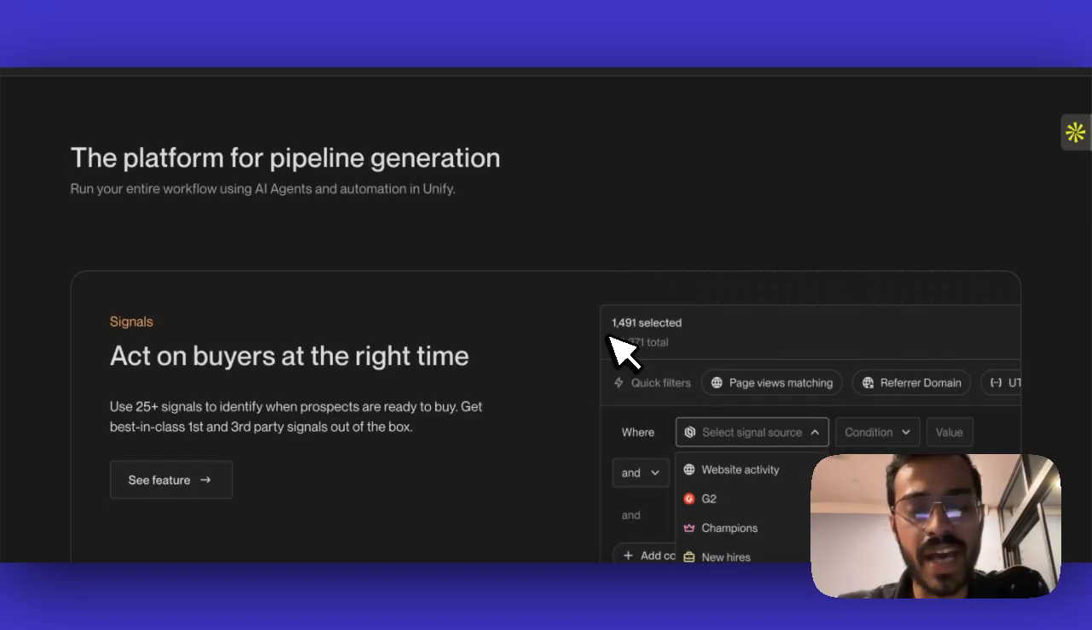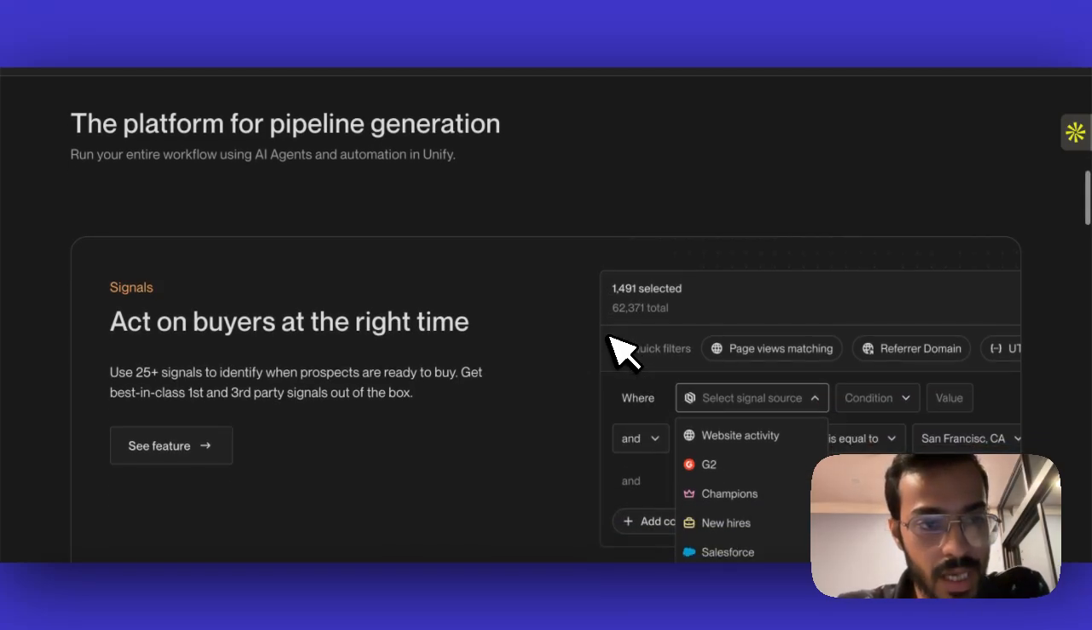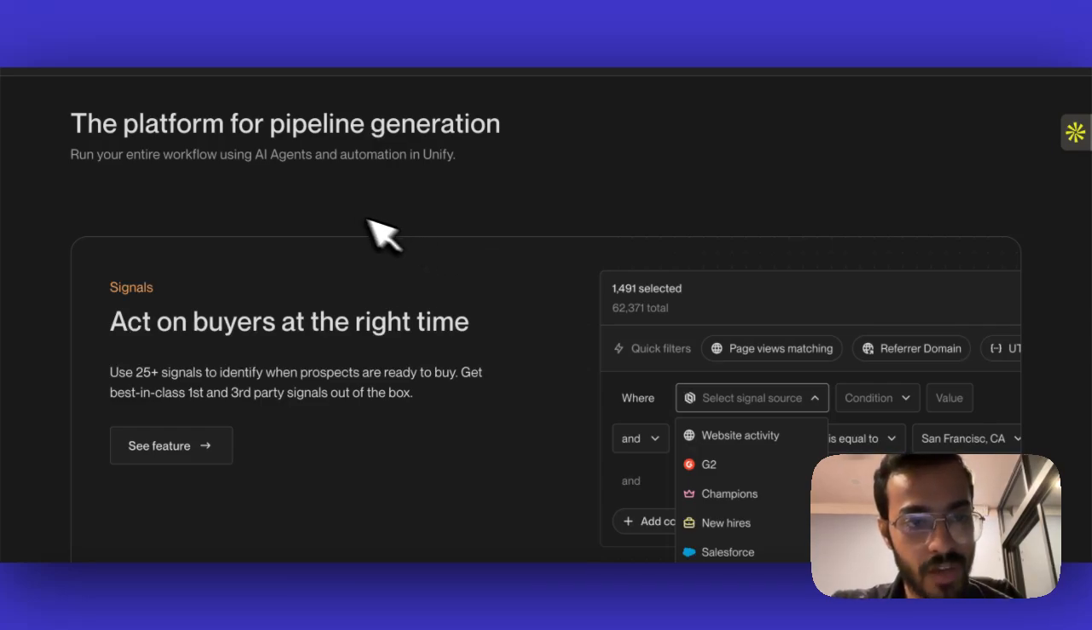The platform for pipeline generation. So this is another core value proposition of Unify, which says that if you are curious or if you are interested in boosting up your pipeline, because let's face it, who doesn't? Then you want Unify in your tech stack, right? And then it explains how the pipeline generation outcome actually works.